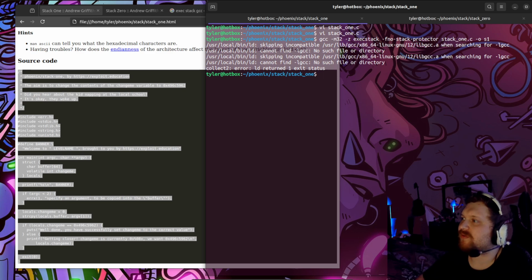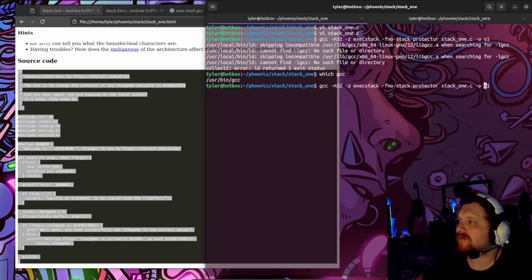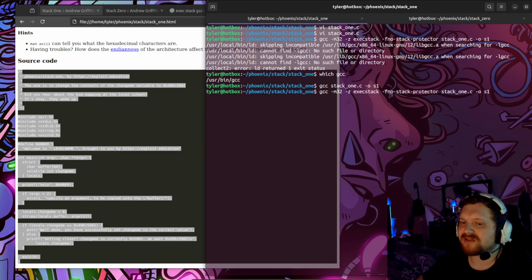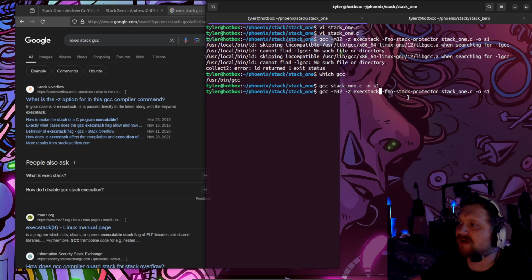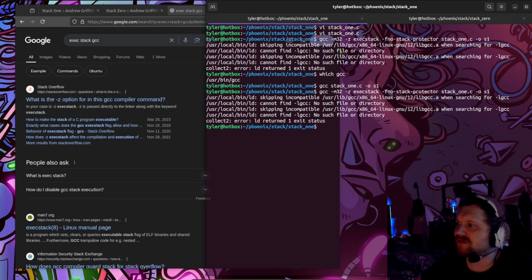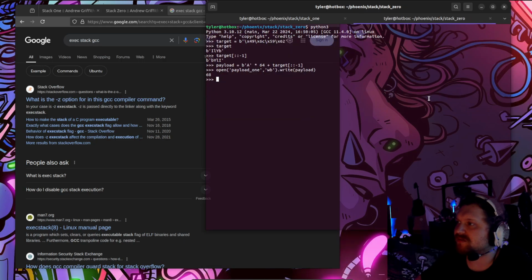This is what I was getting before. I don't understand. Is it one of my flags? -m32 -z execstack, -z execstack -fno-stack-protector. I don't understand. Isn't that the same syntax I used over here?